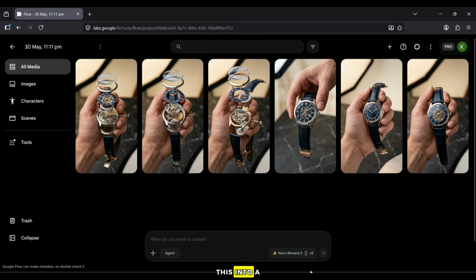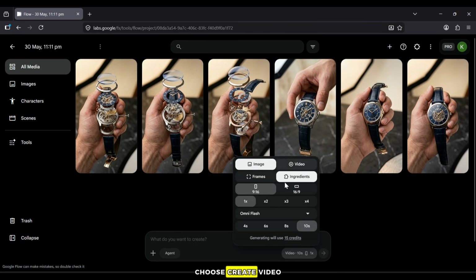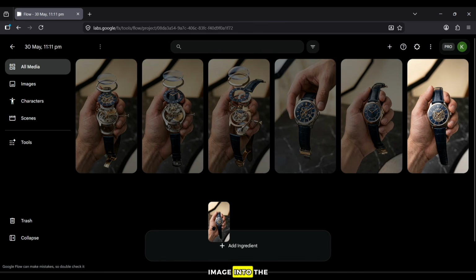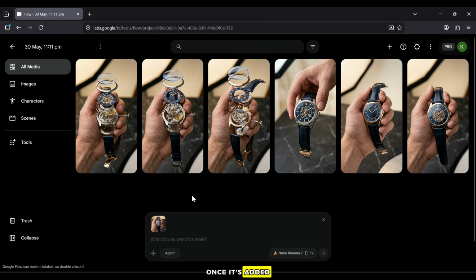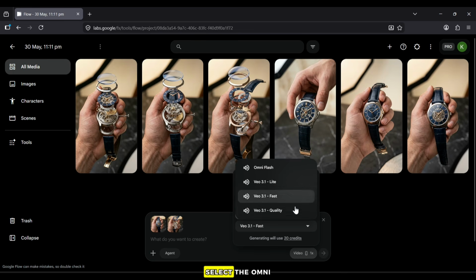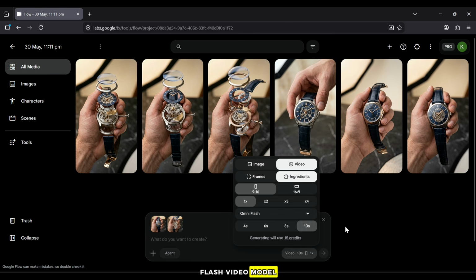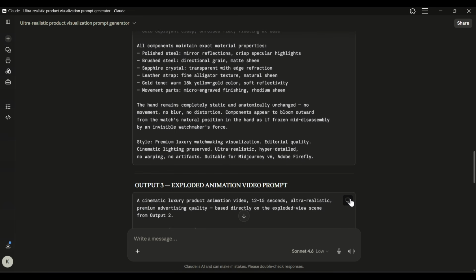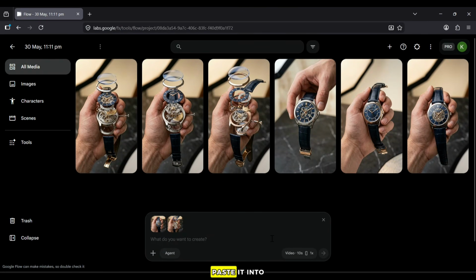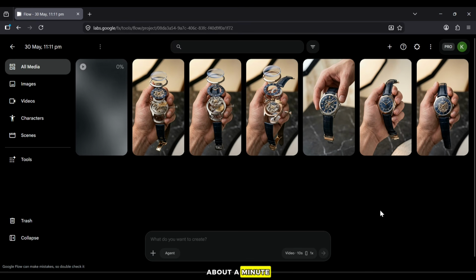Now, let's turn this into a video. Choose Create Video. Add your first image into the prompt box. Once it's added, upload the second image as well. After both images are added, select the OmniFlash video model. Now, go back to Claude AI, copy the video prompt, paste it into the prompt box, and hit Generate. It usually takes about a minute.